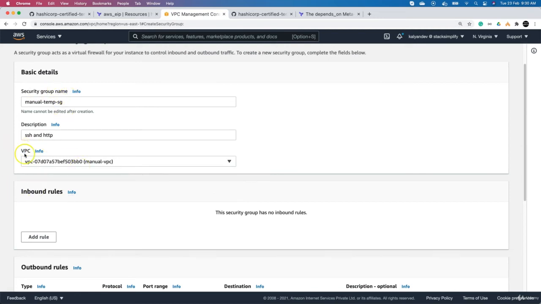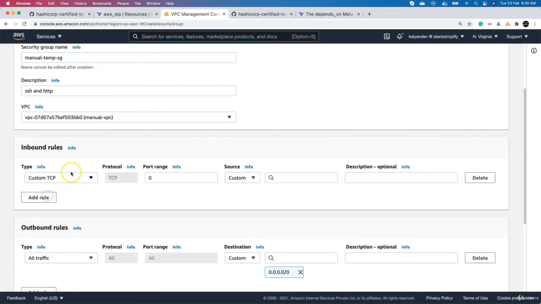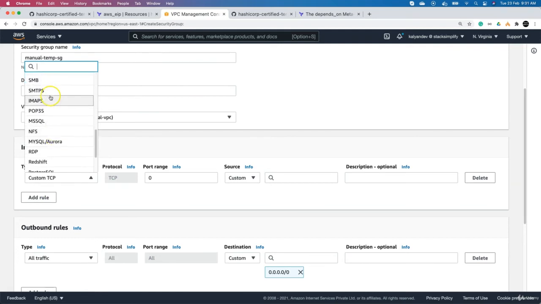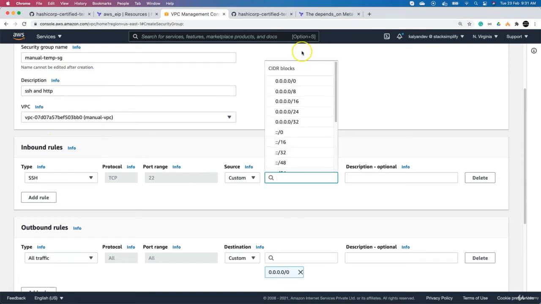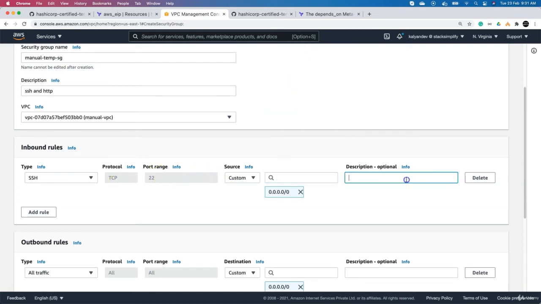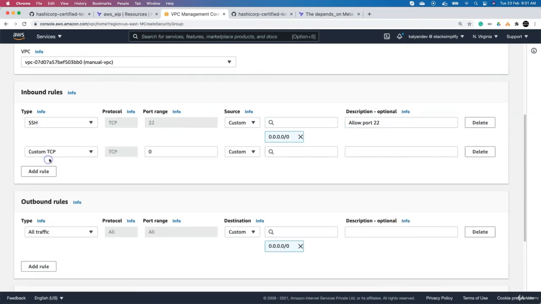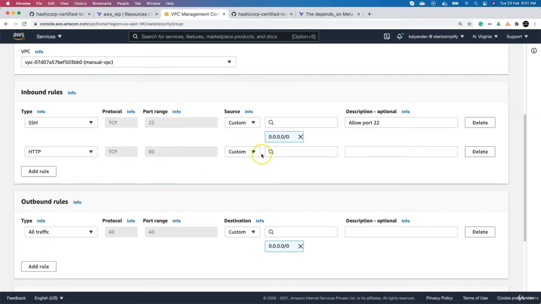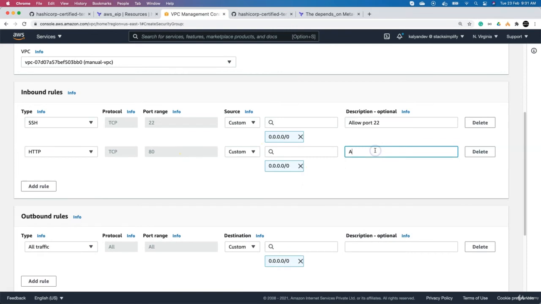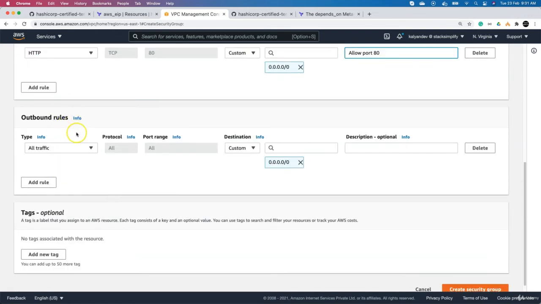So we are associating this security group to manual VPC, and add a rule and search for SSH, and then add the SSH rule, and from the entire internet range allow port 22. In the same way add one more rule which is HTTP, from the entire internet range, and allow port 80. And when you are creating manually via UI, you can see outbound rules here. By default all traffic is allowed for outbound.